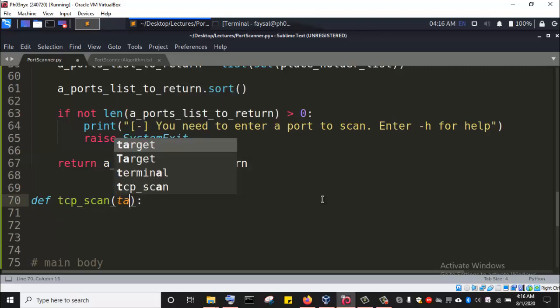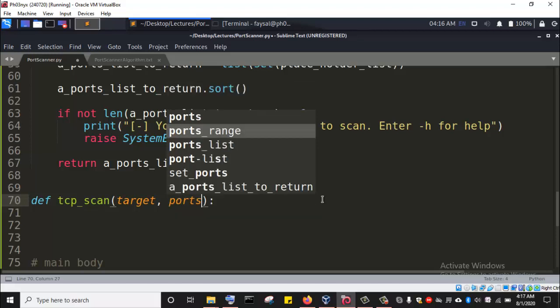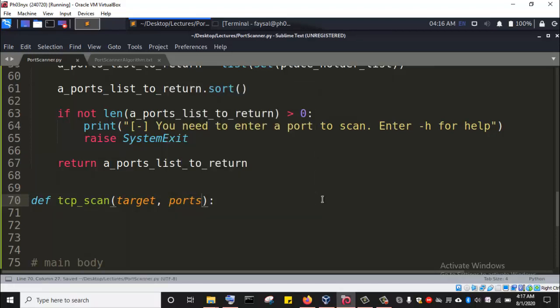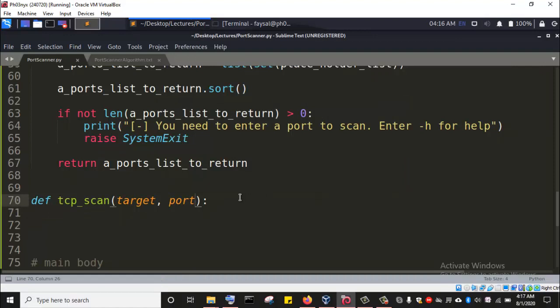pass it target, and then the port to scan. Okay, let me just say port, because I'm going to invoke it for each individual port. So I'm going to define a target and then the port that we are going to scan using this particular TCP scan.